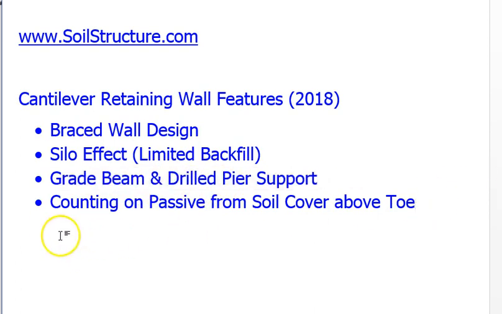And then the last feature we added was counting on passive strength from the soil cover above the toe. As you know, ACI does not recommend using passive resistance above the toe. So with that, let's start on the braced wall design.